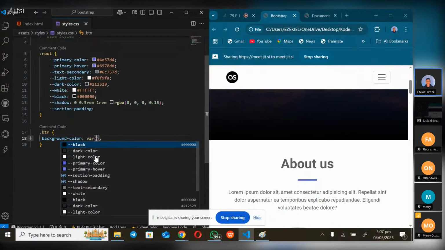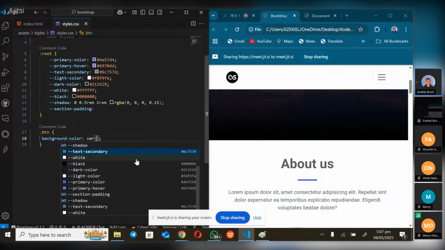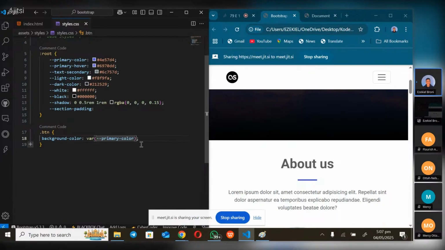Can you see what the colors are here? I can use anything I want, that means anything I've listed in my root. I can see everything I've listed, and you can see the colors here already. Maybe I want to use primary color. So now my button will be this color. Instead of the normal way I told you guys, where you have to copy this and start using it like this, right?